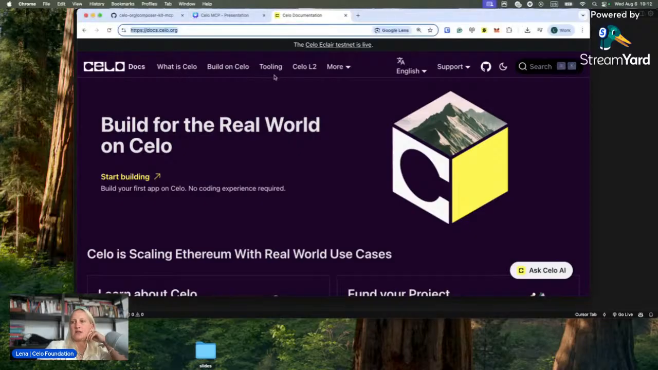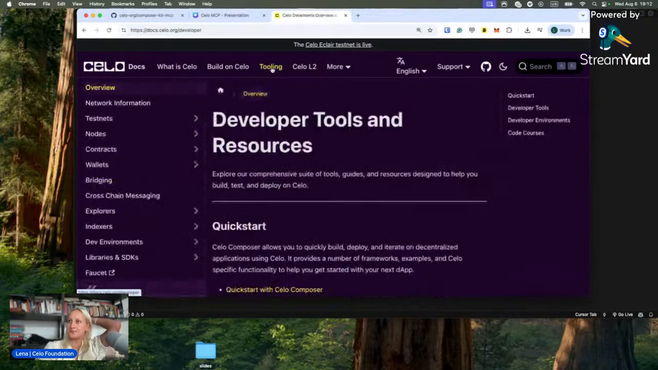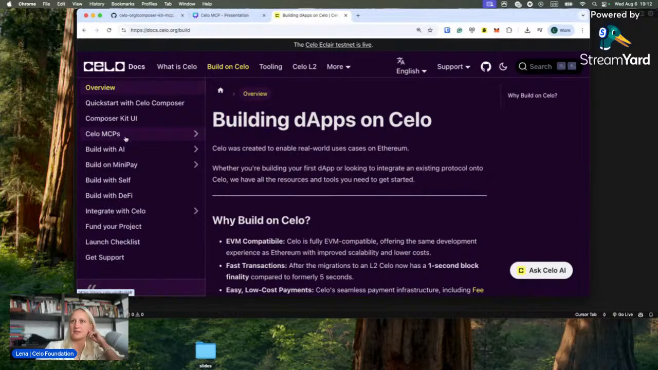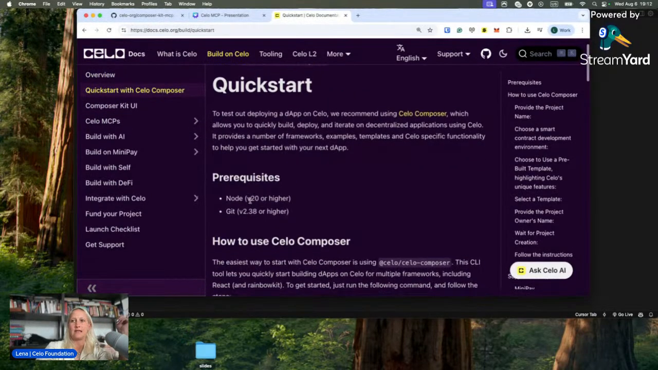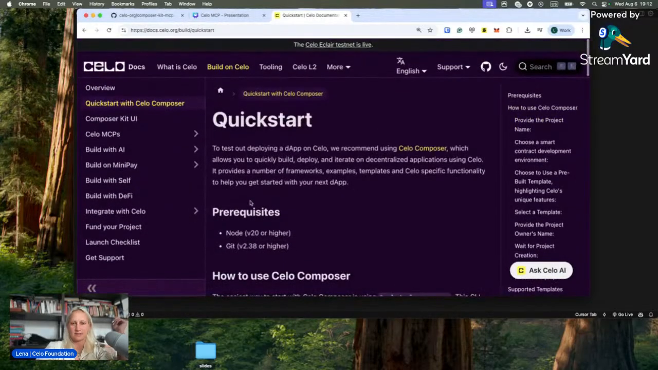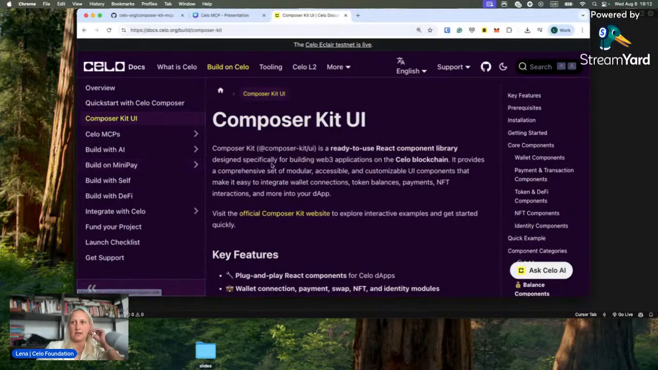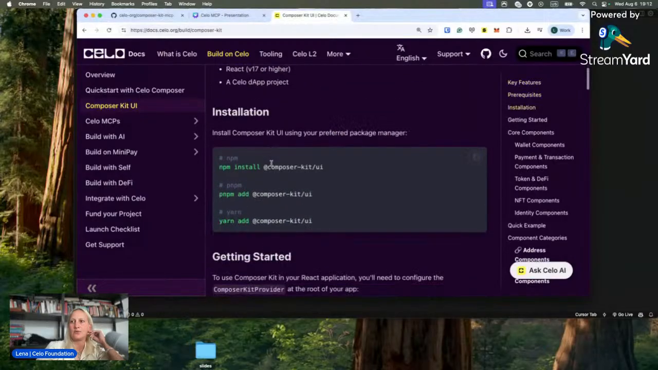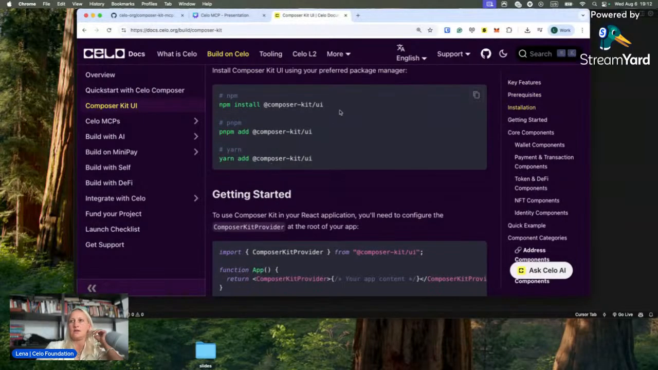Here in the docs, we have a tooling section and a build on Celo section. Here we have two pages. First of all, quick start with Celo Composer, which is our starter kit. It's super simple. If you ever built with Scaffold-ETH, it's kind of the same, but a little bit more lightweight and easier to get started. Then here we have the Composer Kit UI. That means it already comes with a lot of components that you need. Here are the commands to install it.